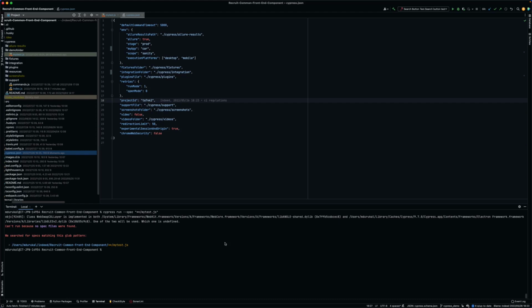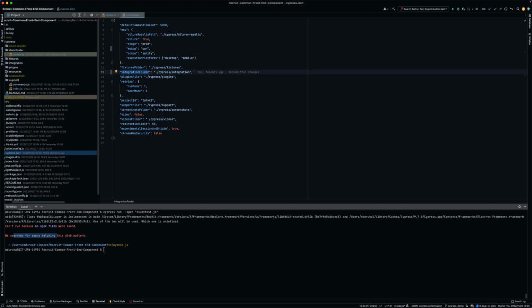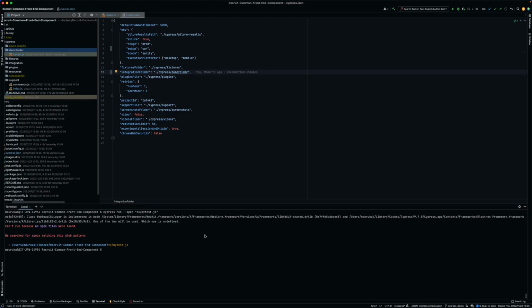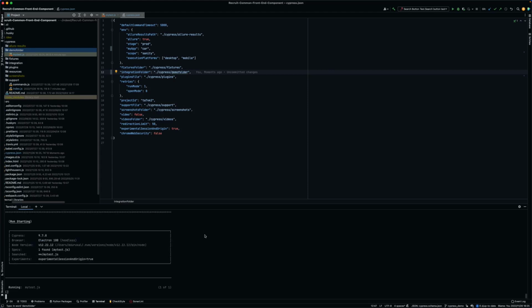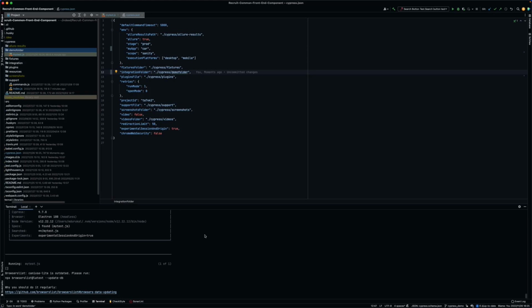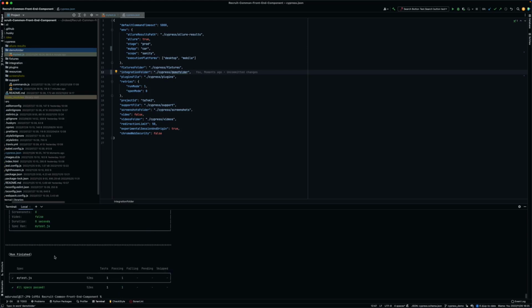When I execute, it says that no spec file is found because it is checking all the test files under this folder. But my folder is different, so I have to rename it. It will be under the demo folder. Okay, let's try it again. Yeah, now it is found and it has passed.